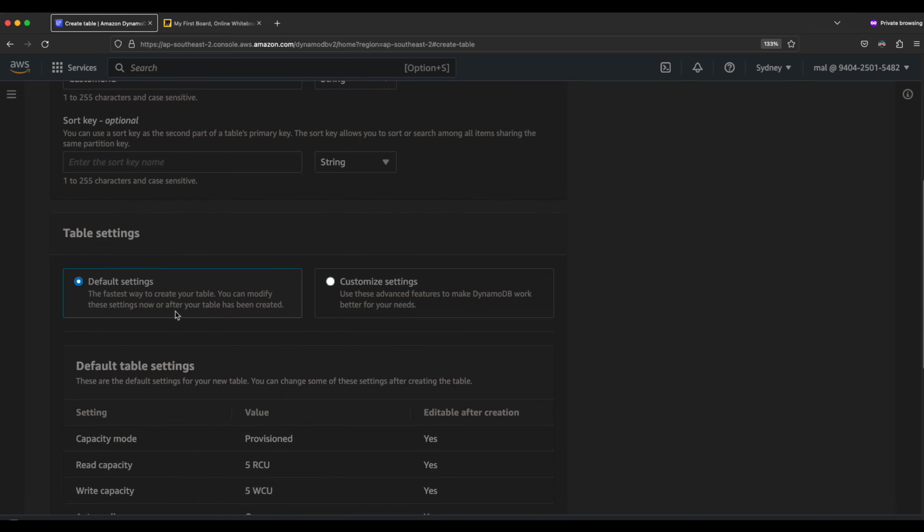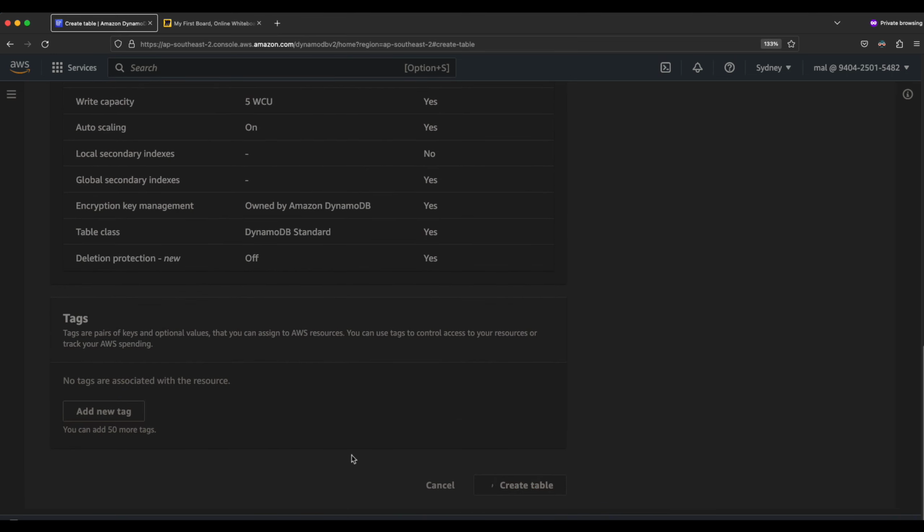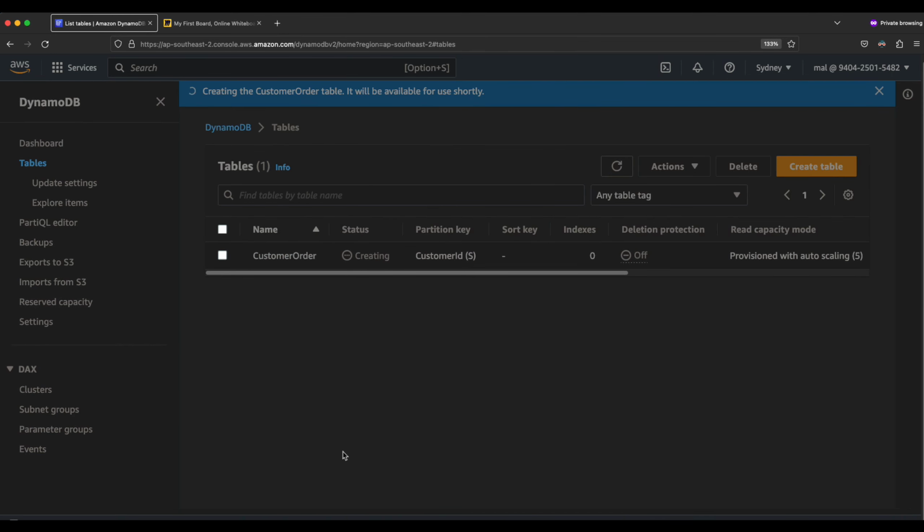In this tutorial, I'm more focused on the indexes. If you want to know more about the DynamoDB table and the more advanced settings other than the index, you can find the video link in my description below. So let's create the table. It takes a few seconds. Let's give it a few seconds, and once it's finished, we will come back and have a look.